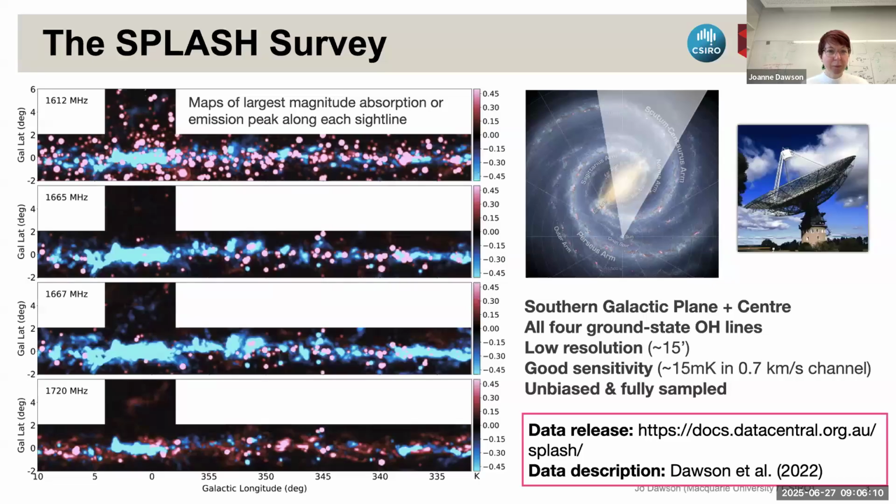Where you have the 1720 line preferentially seen in emission most of the time, even in the diffuse stuff, whereas the 1612 line is seen preferentially in absorption. I should stress that we don't strictly know in this data set whether we're seeing an inversion because we're looking at brightness temperature. We don't have a measure of the optical depth or the excitation temperature, but the fact that you're seeing emission against quite a bright galactic background suggests that it is likely to be inverted.